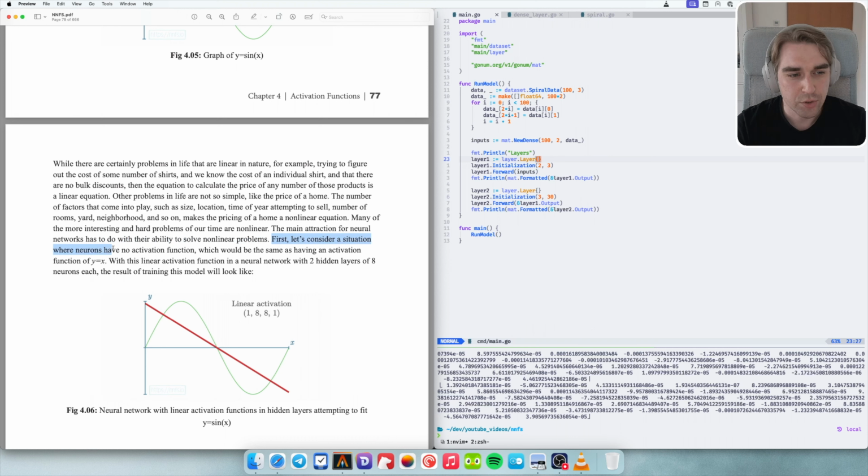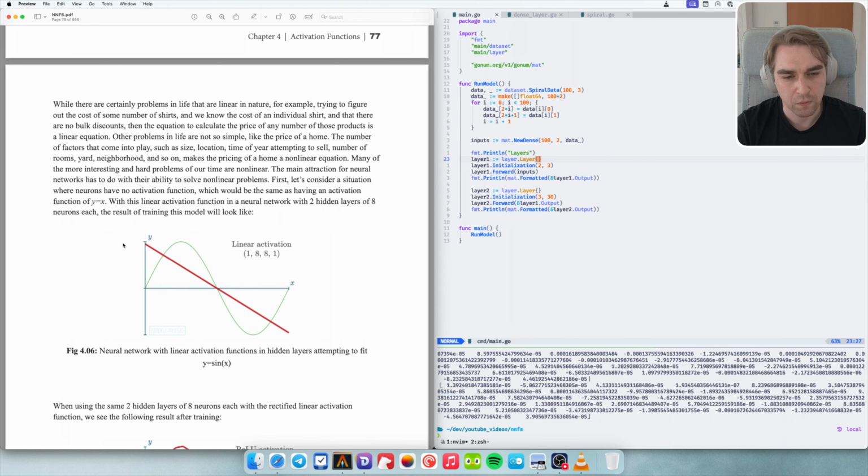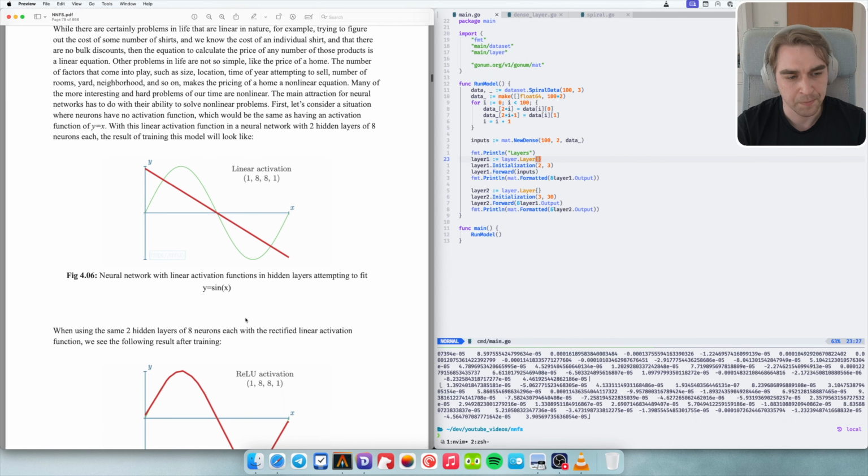First, let's consider a situation where neurons have no activation function, which would be the same as having a linear activation function. With this linear activation function, for a neural network with 2 hidden layers of 8 neurons each, the result of training this model will look like this. It tries to fit this function.